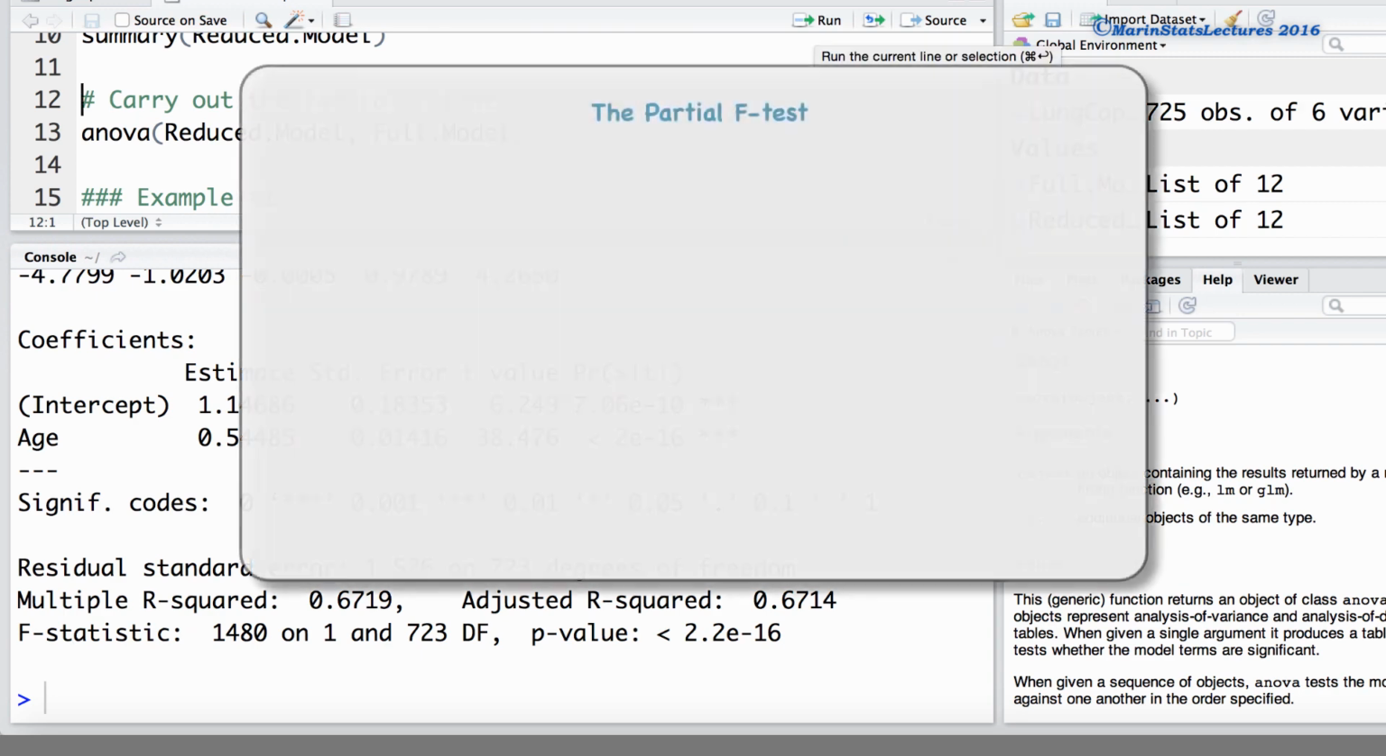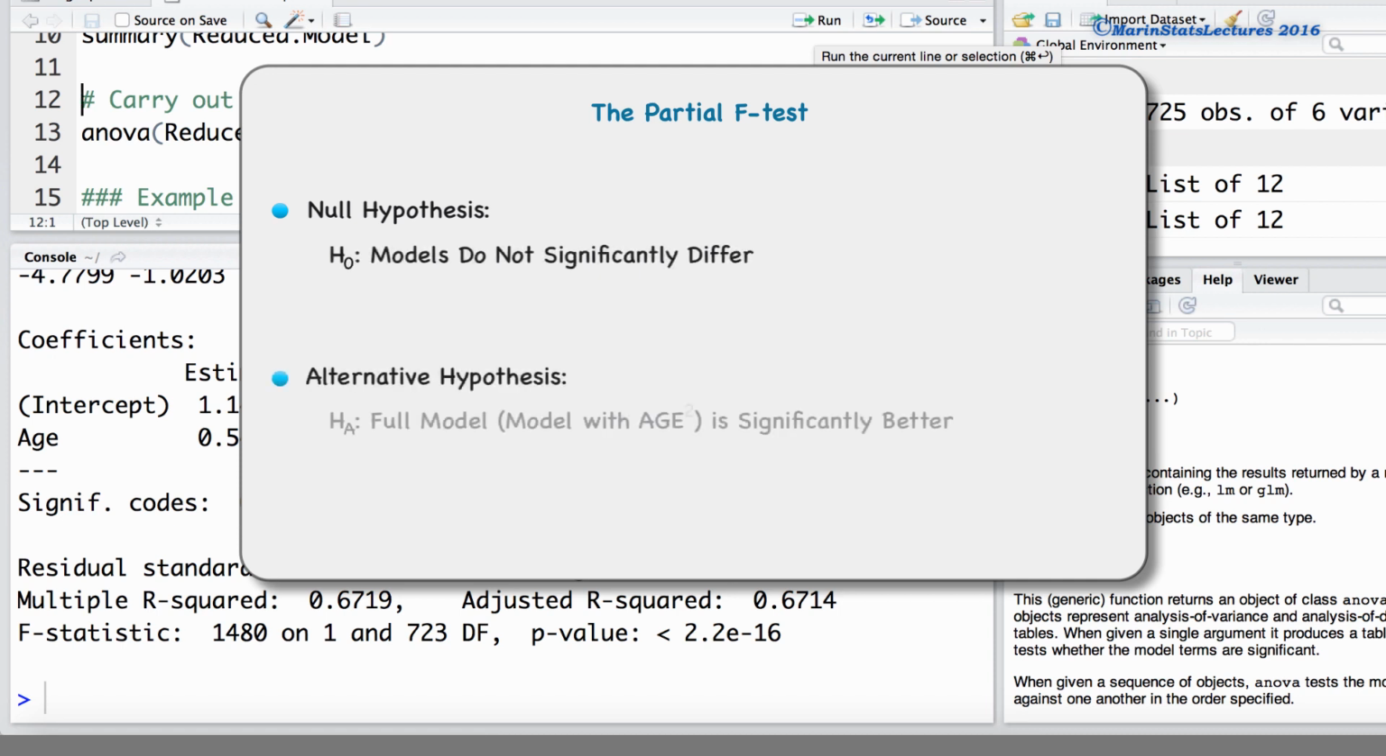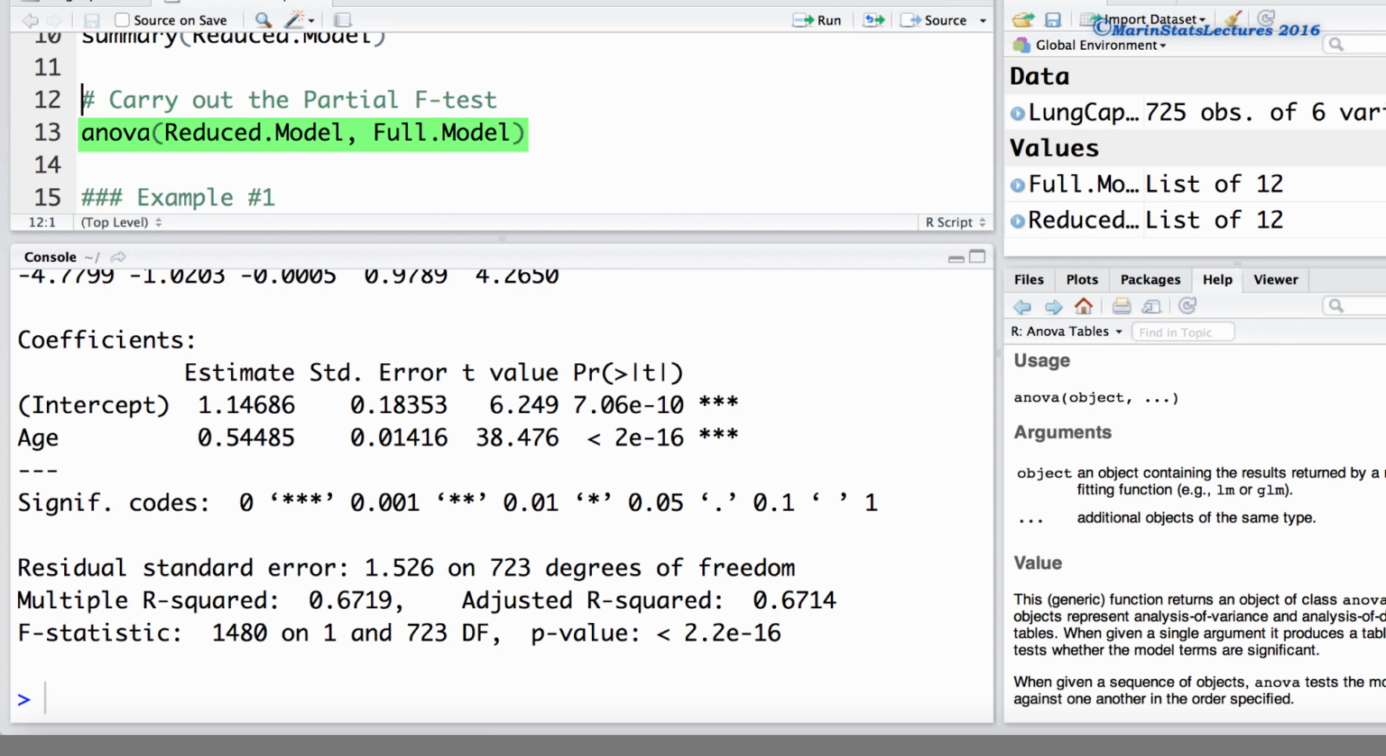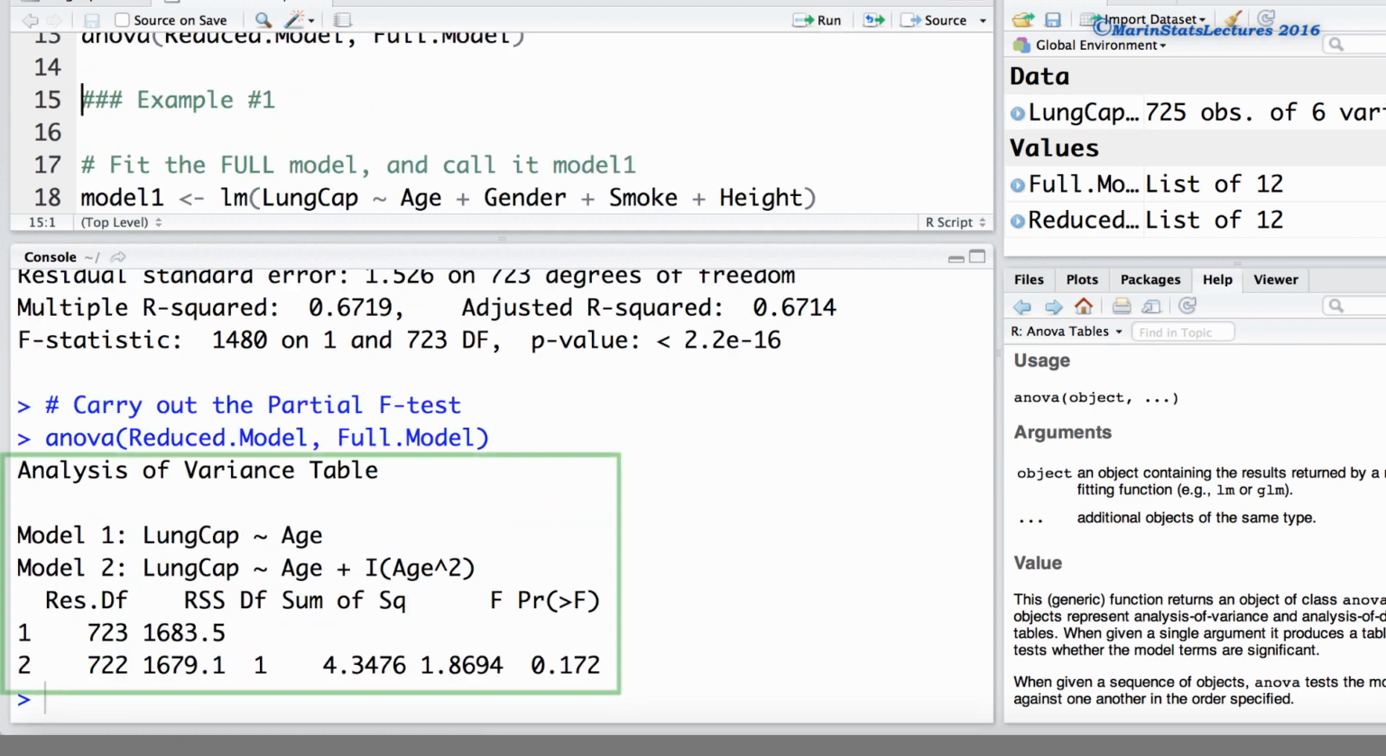You can recall that this test has a null hypothesis that there is no significant difference in the models, and an alternative hypothesis that the model with age squared is significantly better. To complete this test, we can use the ANOVA command, and we'll first enter the reduced model and then the full model. In the test results, we can see the sum of squared error, which R is labeling as the residual sum of squares, for each of the models. We can also see the F statistic and the p-value for the test.